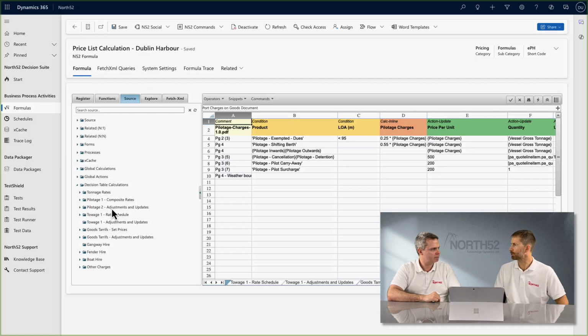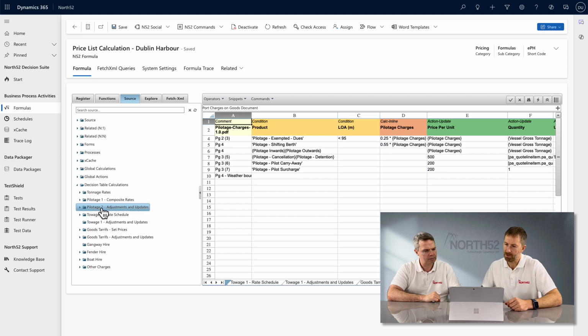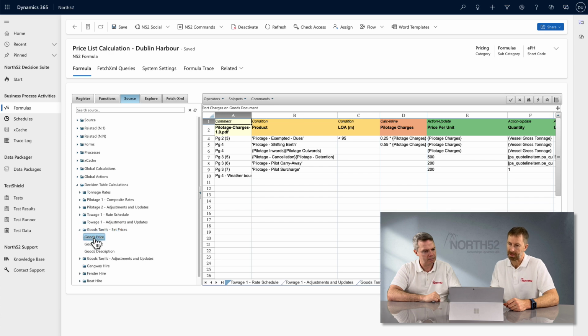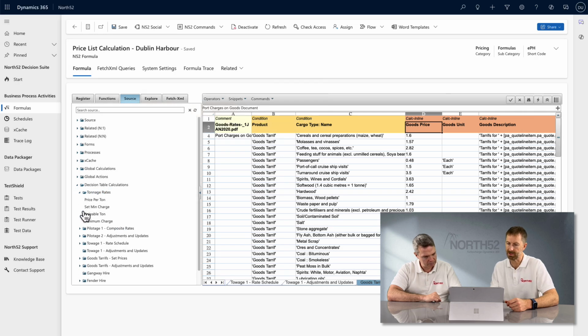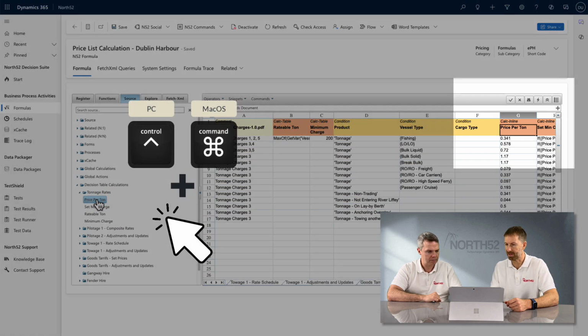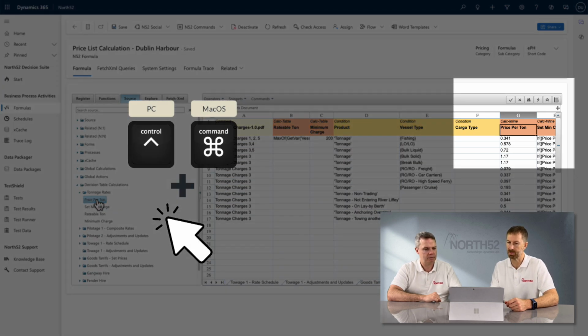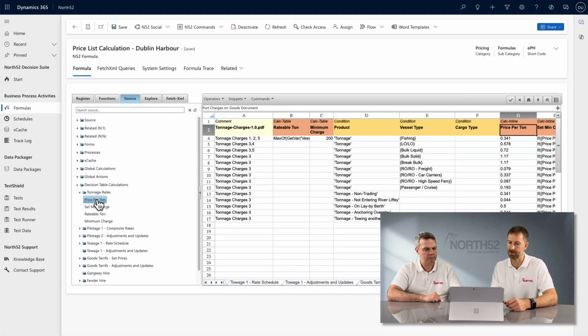But wait, there's one more trick here. If you hold down Control while clicking on an inline calculation, these are shown when you expand the decision table node like this. There's one here for good tariffs. You will be taken directly to the part of the sheet where this inline calculation is defined. If we expand tonnage rates and Control click on the price per ton, again, we are taken directly to the inline calculation. Excellent stuff, Bruce. I think we're ready for number 4.